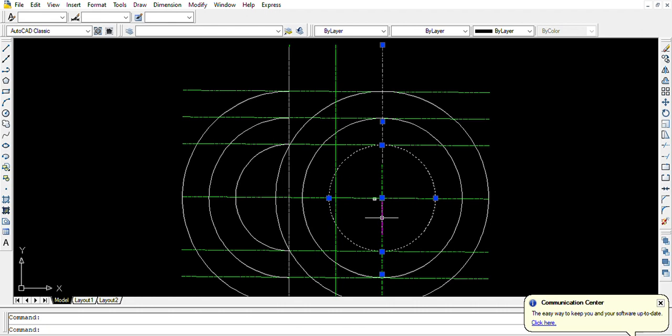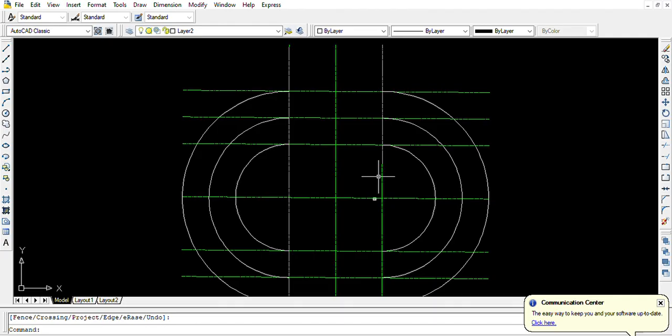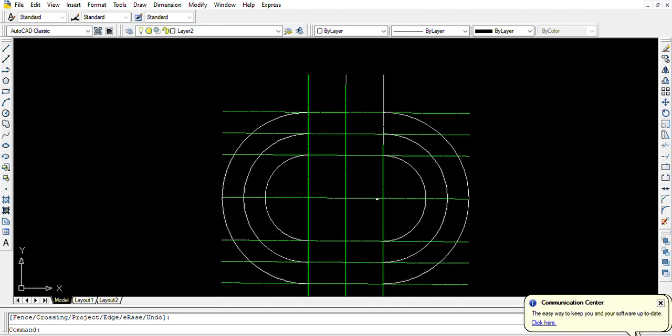And this one, let's go to modify, trim. You can just go to tools, modify, trim, or just type trim. Then remove that one, and then remove this one. So we are almost done now. And then my scale is too small.